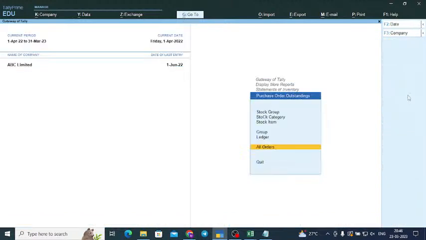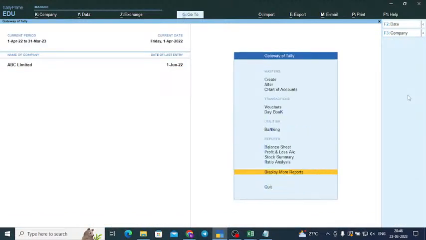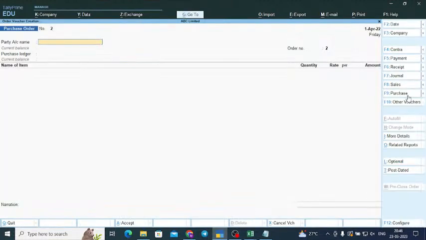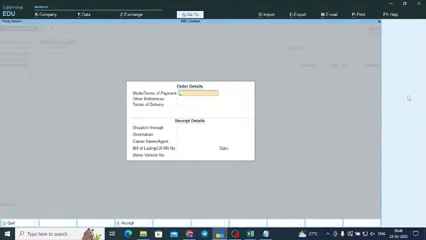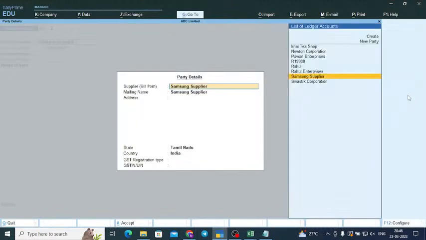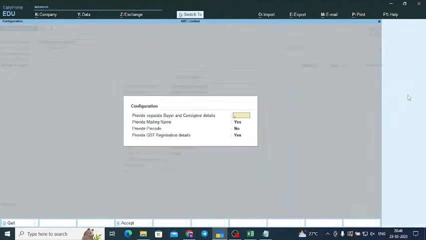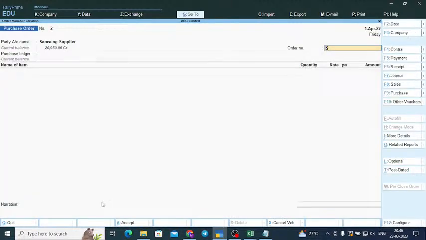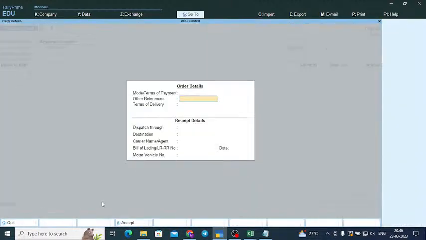Okay. So now we will make one purchase voucher. Okay. So Control G, create voucher. So the party is Samsung. Again, I have to activate the order number details. I press F2. Show more. It is activated. Order details. Control A. Samsung.